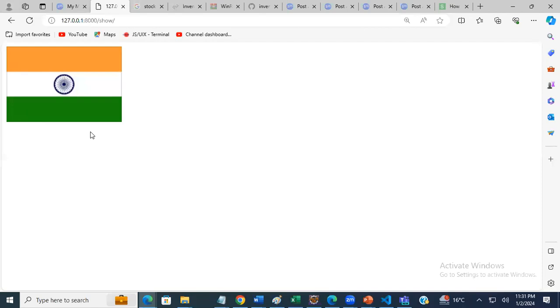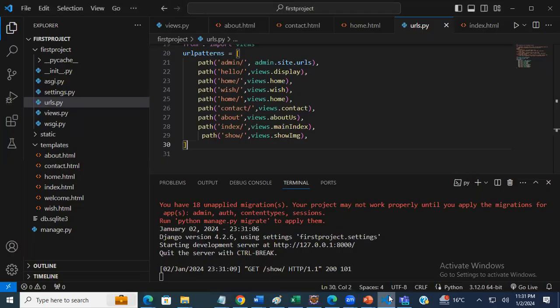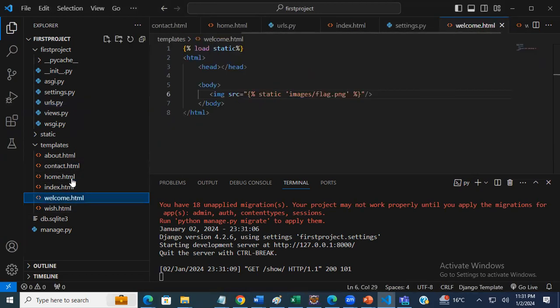You can check here. So in this way, you have seen how we can work with static files and how we can insert static files like images in your template. Here we have created one welcome.html file. Suppose in the welcome.html file I need to insert an image. So how can we insert an image? Image is a static file.